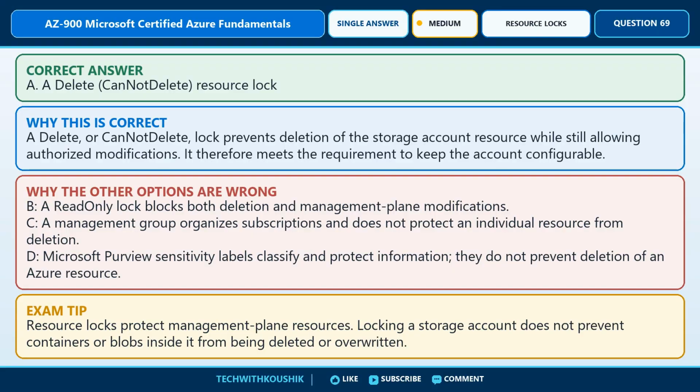The best choice is option A. A delete, cannot delete, resource lock. This is the best choice because a delete, or cannot delete, lock prevents deletion of the storage account resource while still allowing authorized modifications. It therefore meets the requirement to keep the account configurable.